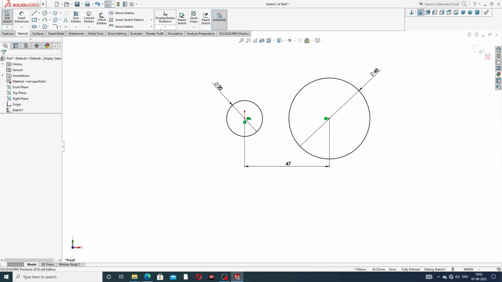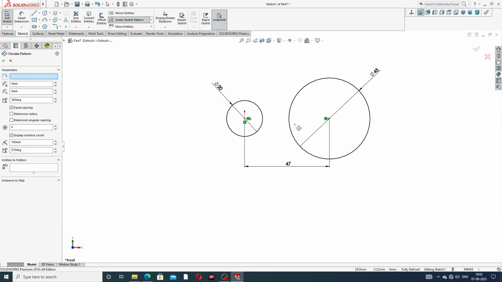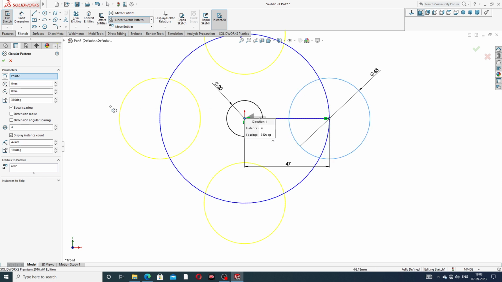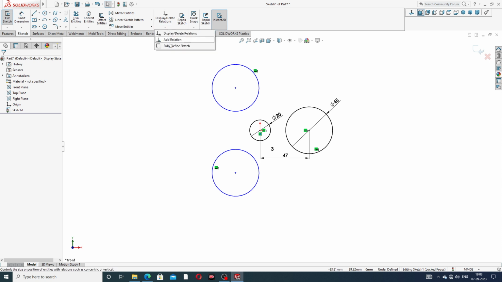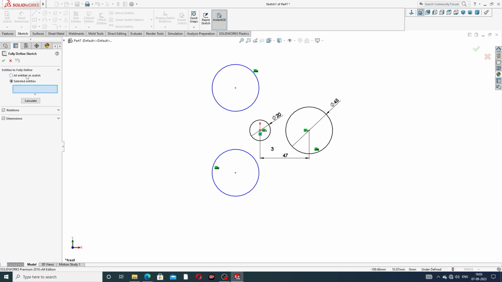Next, for this big circle, go to Circular Pattern and select this pattern. The pattern count is 3, with equal spacing and a 360-degree angle. All is perfect and correct. Then go to Fully Define Sketch, select all entities, and calculate.